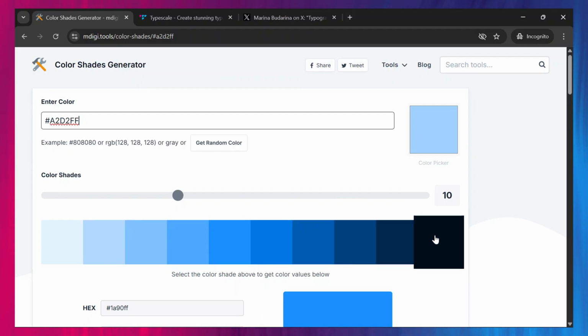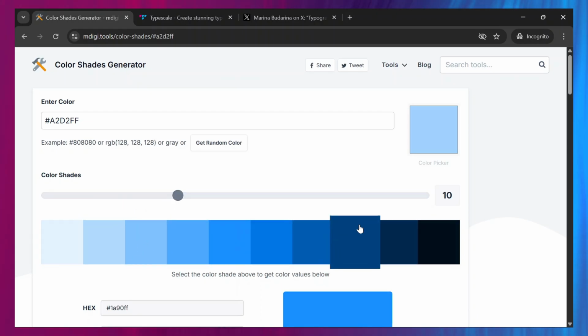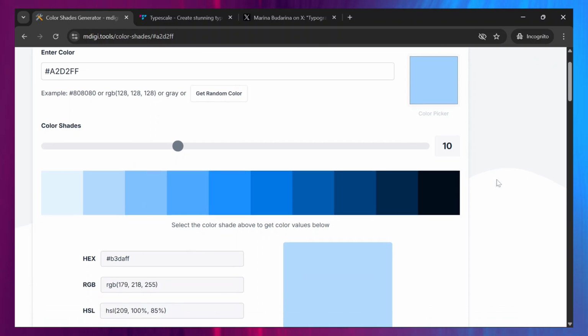Alright, so in a color now I can have different shades, and here you can choose how many you want. Let's say you choose 7, but I'll just leave it at 10. So how do we get all these color codes? You can just say this is our main one. So you can just select this one and it will give you the color, right?